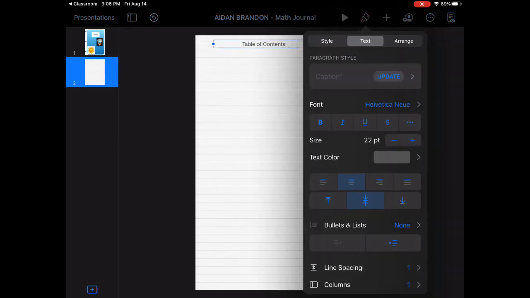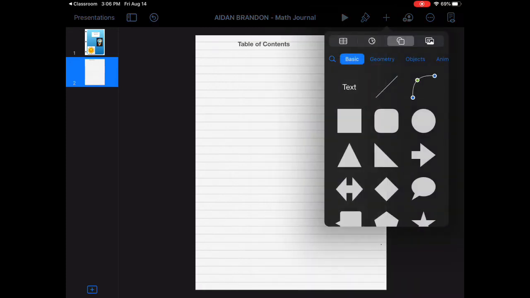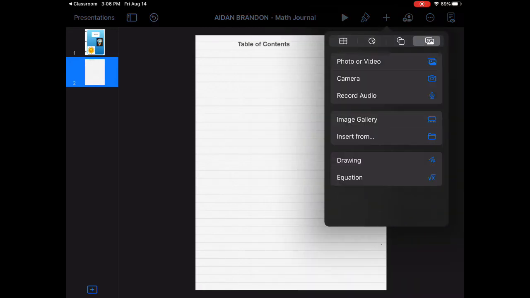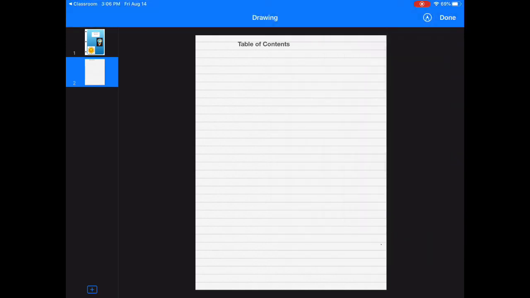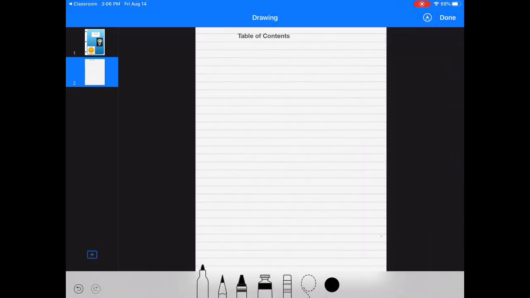Now don't forget, you can change the size, and you can even change the color of the text as well. You can also use the drawing tool if you click on drawing, and you can do that in addition to the text box. You can use your finger or stylus to draw on your notebook in addition to using the text boxes. So you can use both the drawing tool and text in your journal.